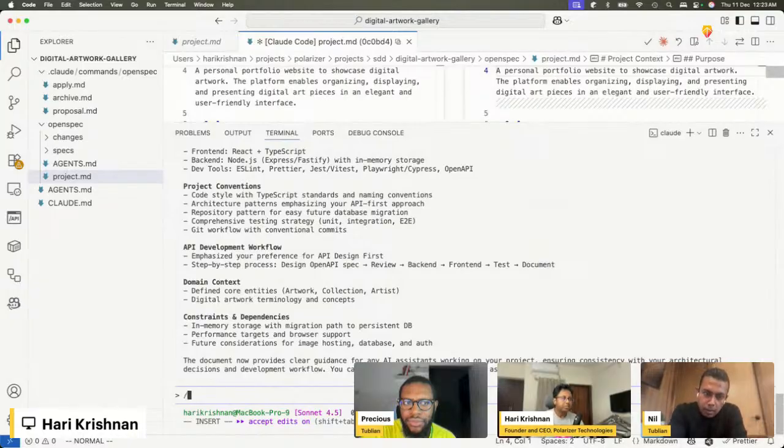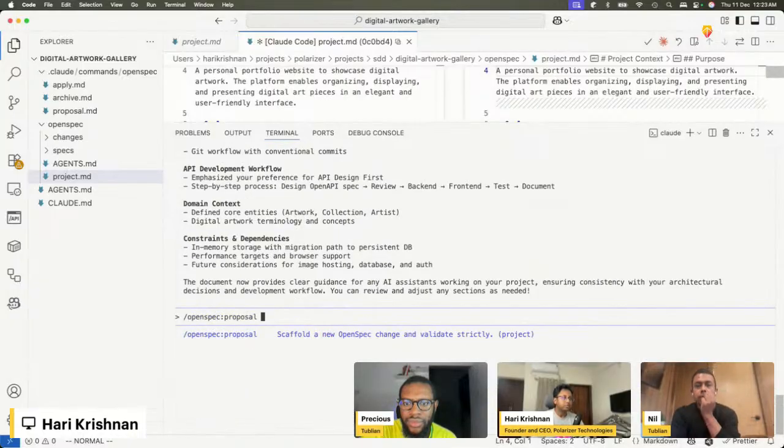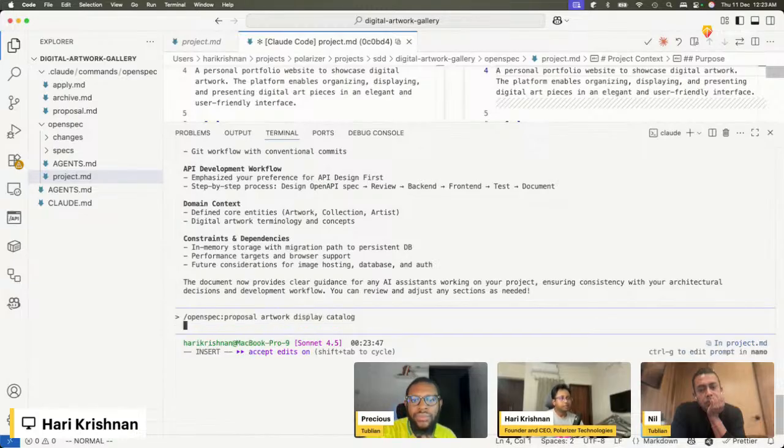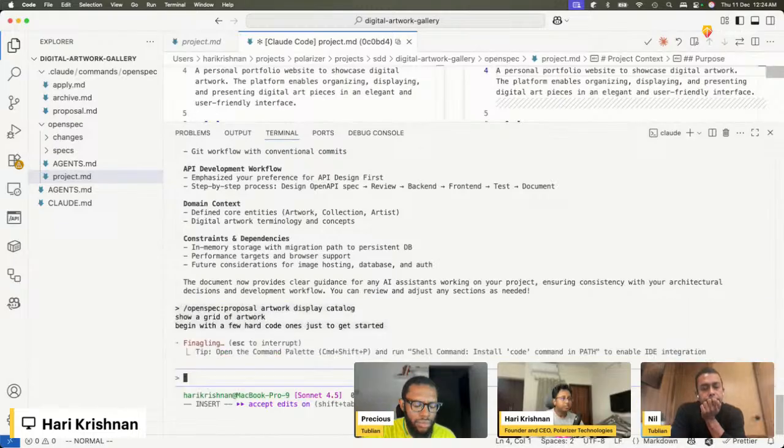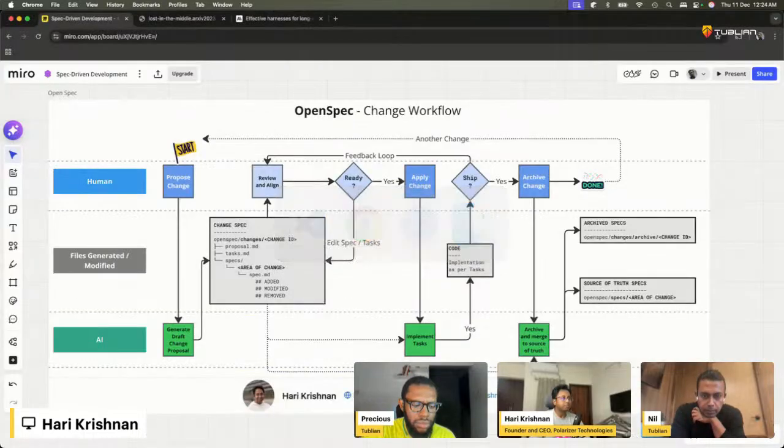Let's go to the initial stage, where I'm going to propose that an artwork display catalog is what I want to build. And then I say, show a grid of artwork, and maybe begin with a few hard-coded ones just to get started. This is my initial feature. That's all I want to build, right? So I just let it go. This is the proposal phase here.